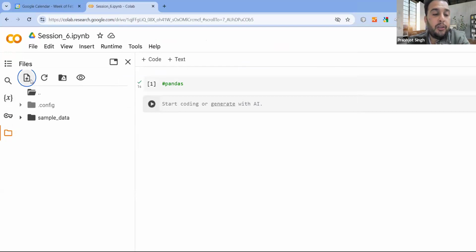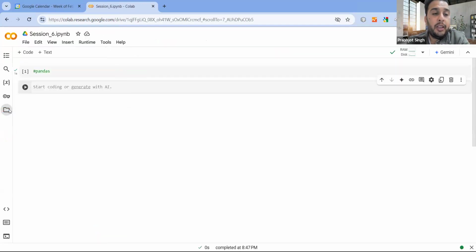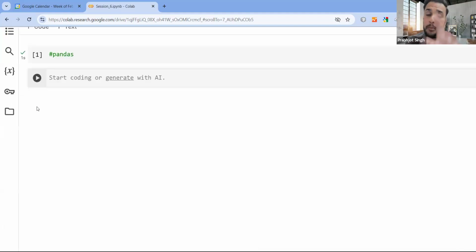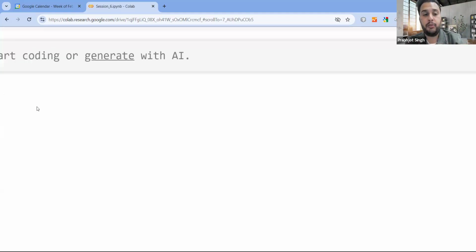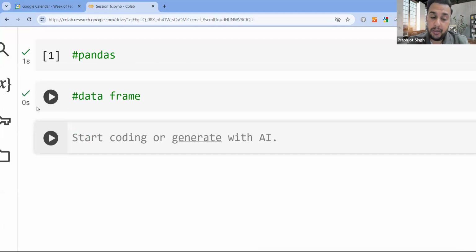Okay, so this is the mall customer CSV on which we have been working in the last class. Pandas gives us the platform with which we will be able to load the file, and we will be able to load it in the form of a data frame, because it contains multiple rows and multiple columns. That's why we are calling it a data frame.